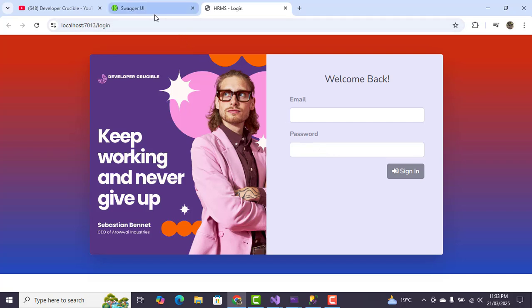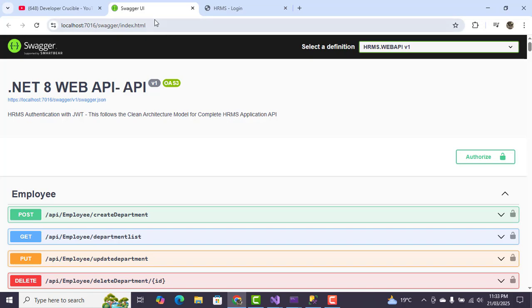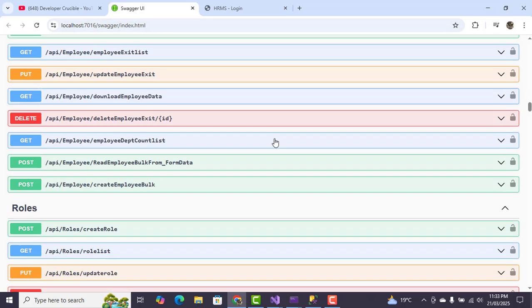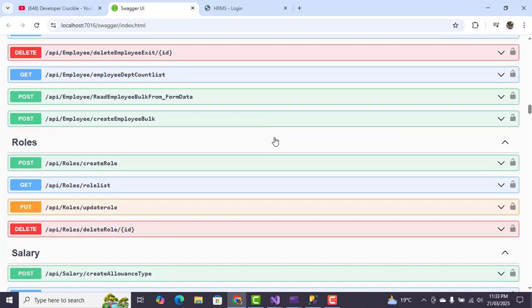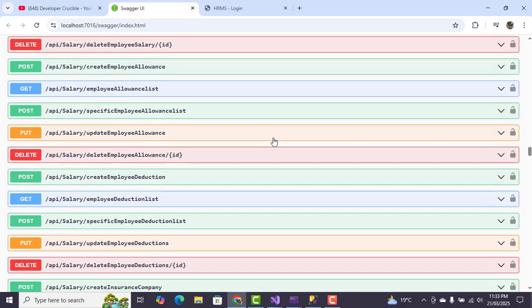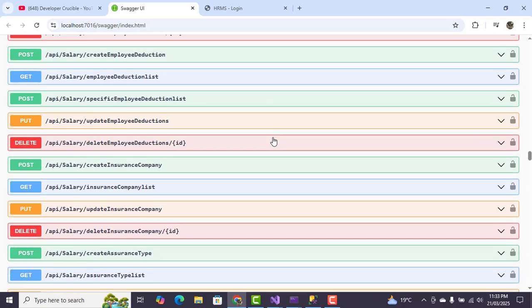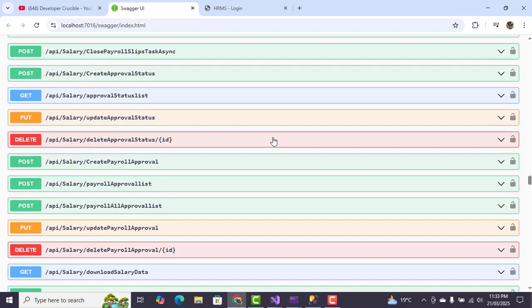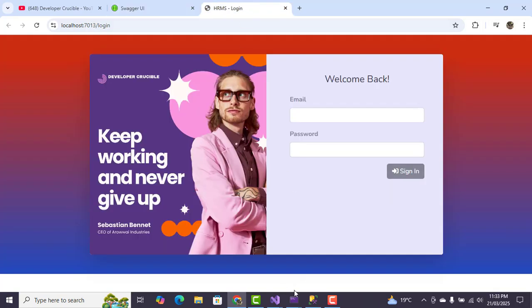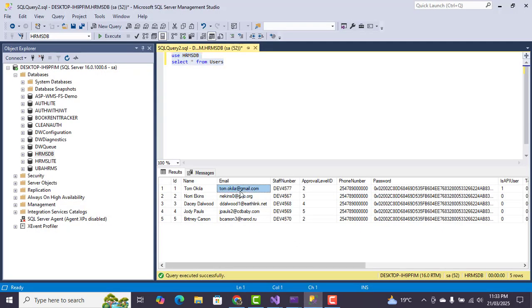Now you can see the UI. The API is really lengthy. It has a lot of details about employee roles, salary, and reporting, basically what an HRMS system can do. All of them are here, including pulling of payslips and all that. So let's log in. Let me get the user that I have here.